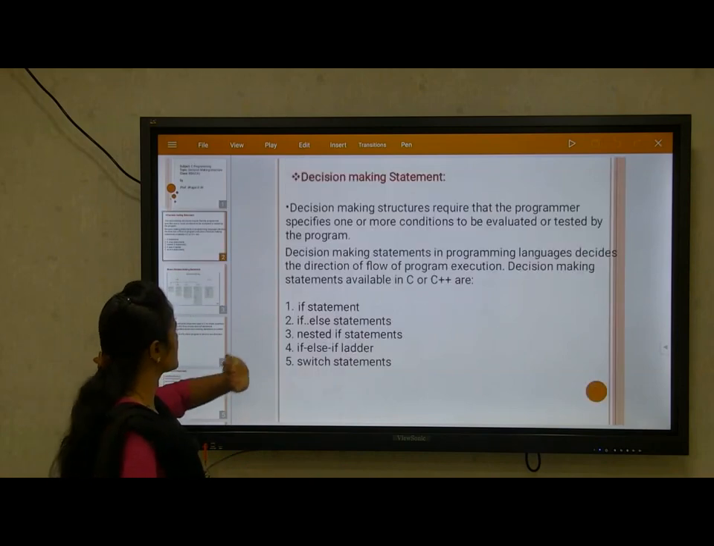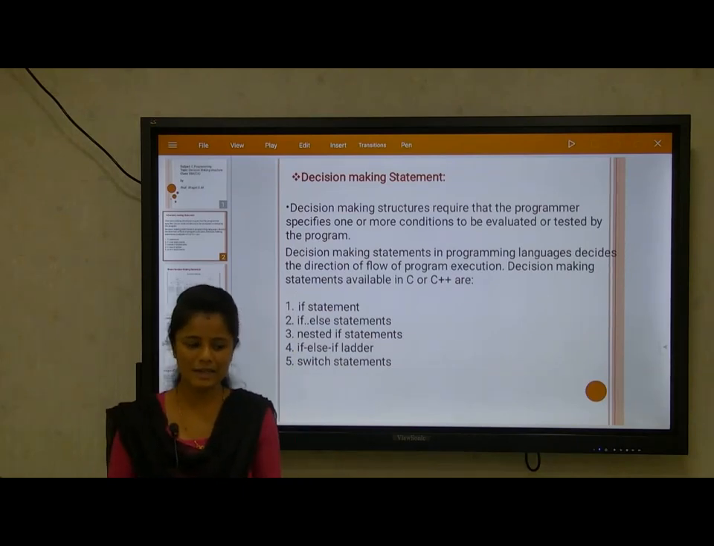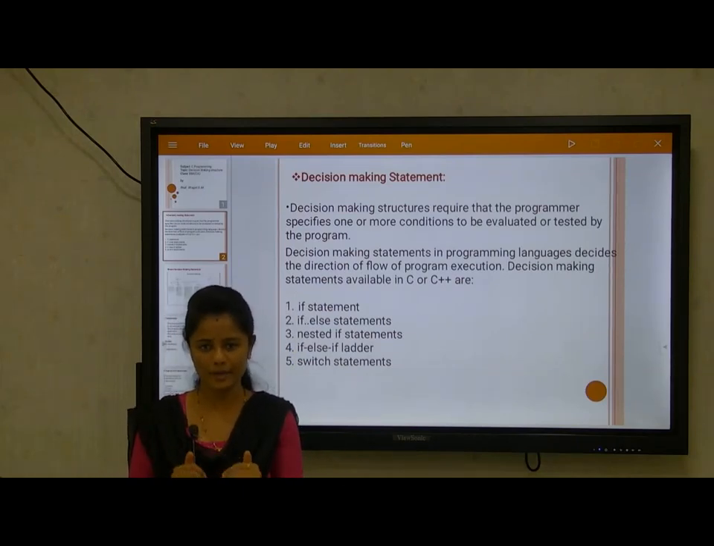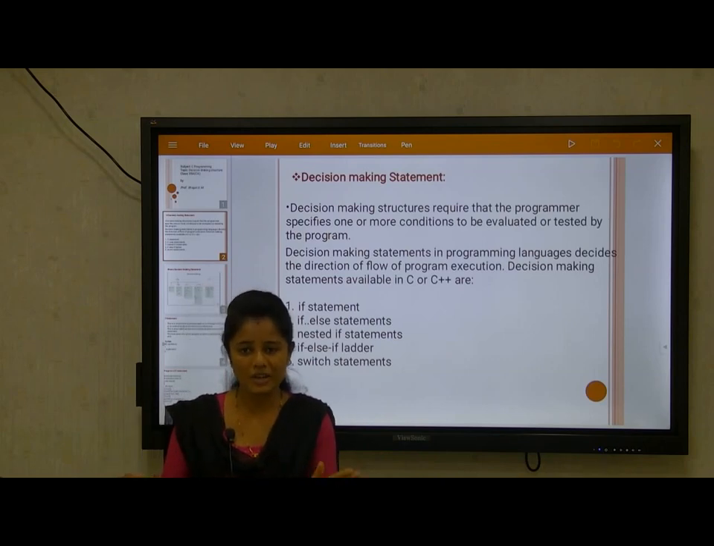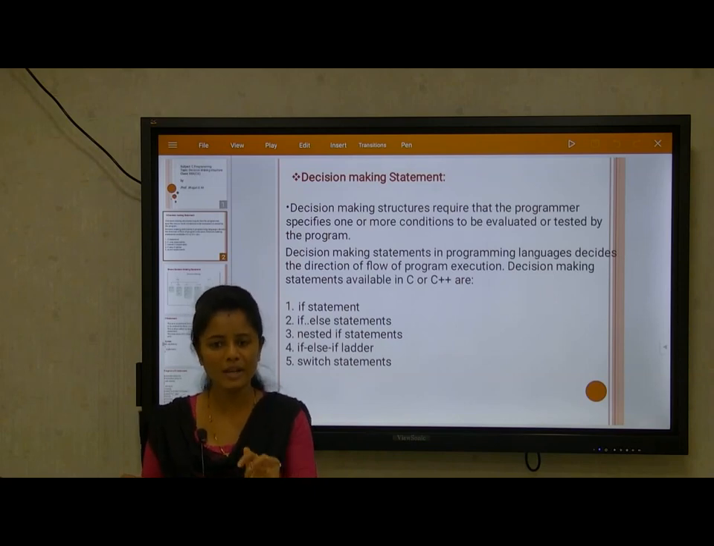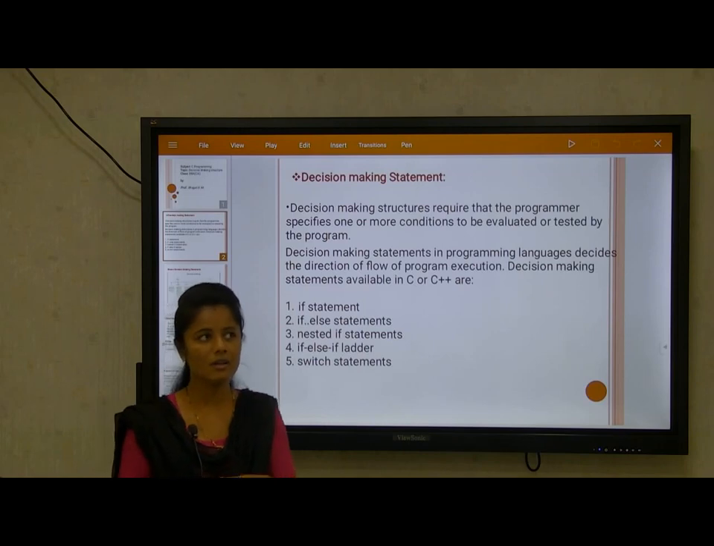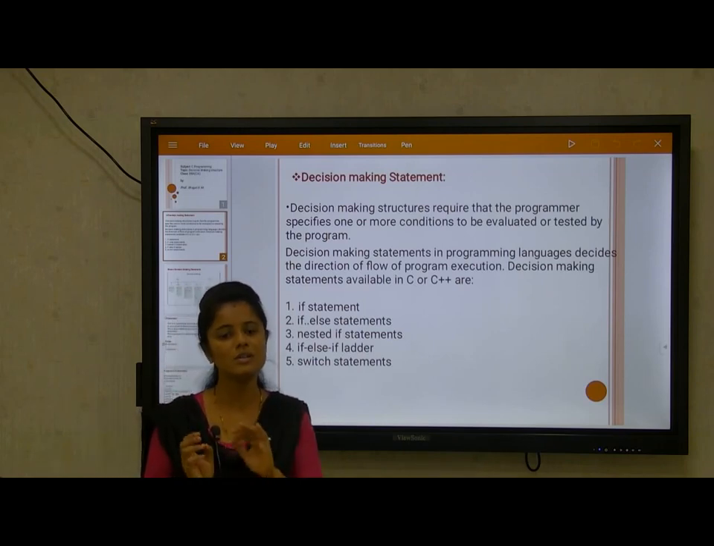Decision making structures in the C programming language decide the direction of flow of program execution. They are decision making statements available in C or C++ languages. Decision making structures require that the programmer specify one or more conditions to be evaluated or tested, also called conditional statements or selection statements. There are different kinds of decision making structures available in C or C++.